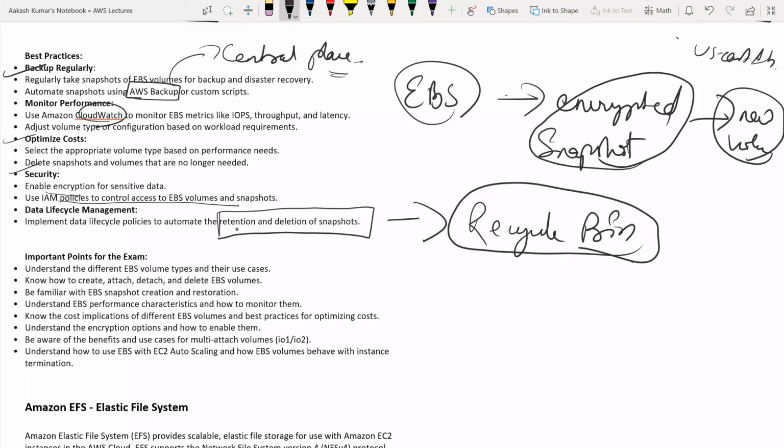So some important points for the exam: understand the difference between EBS volume types and their use cases. I have told you that. Know how to create, attach, detach and delete EBS volumes. We just did the hands-on. Be familiar with EBS snapshot creation and restoration. Understand EBS performance characteristics and how to monitor them. Know the cost implications of different EBS volumes and best practices for optimizing costs. Understand the encryption options and how to enable them.